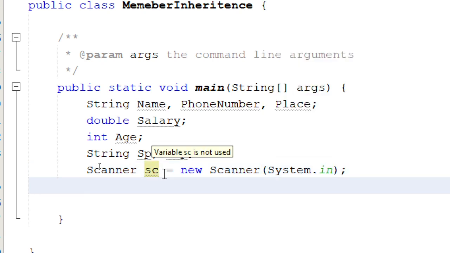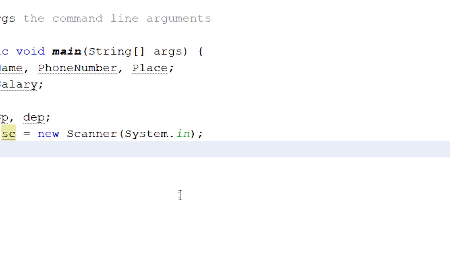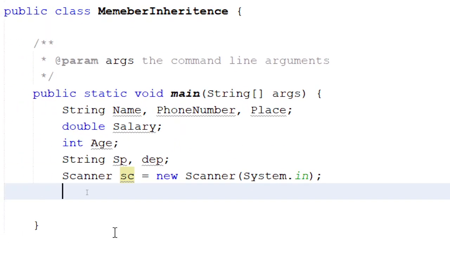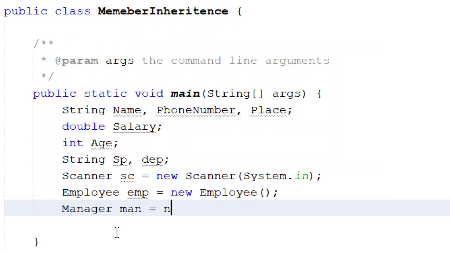Also, I need two classes. What they said is you have to create two classes. So object of, sorry, two objects for both of these. So I need the two references to this object. One is my employee, other one is my manager. So I'm going to say Employee emp is equal to new Employee. This is my employee object. Done. Manager man equal to new Manager. Okay, this is my manager.